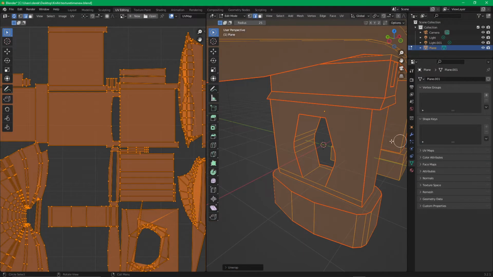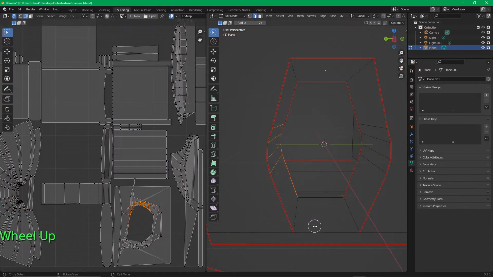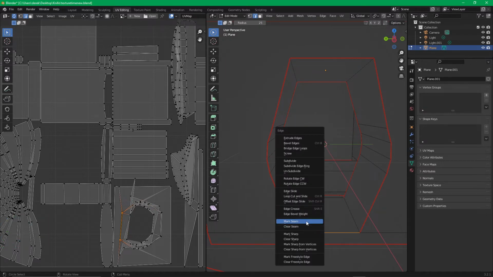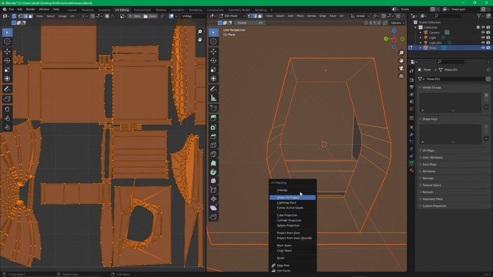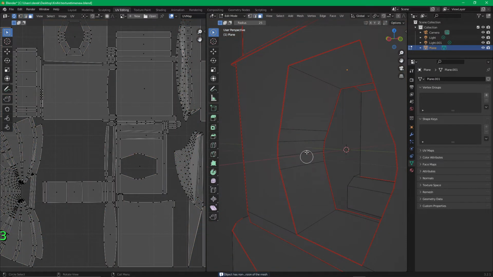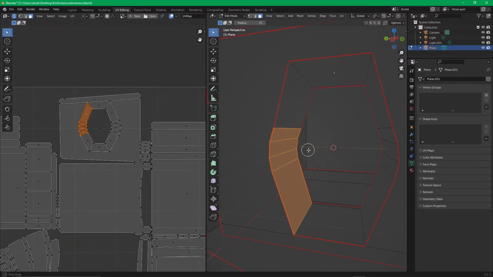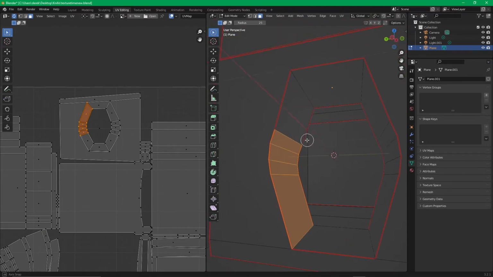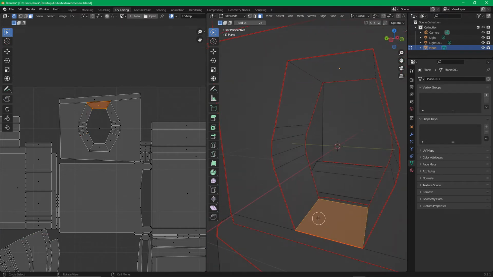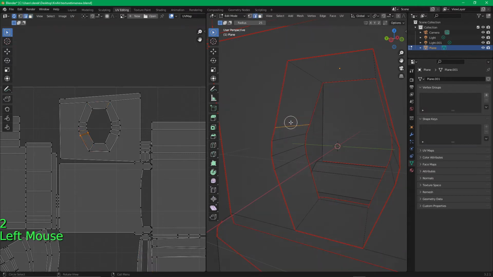I'm guessing that's this right here. Oh, totally wrong. So let's choose this, Control E, mark seam, A, U, unwrap. Hey, look at that. That folds out into there. Let's do 2. Control E. We're going to mark the seam. Let's make it up in a corner, actually, where a player probably isn't going to see it.